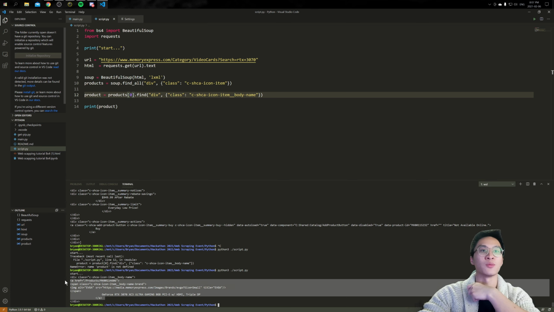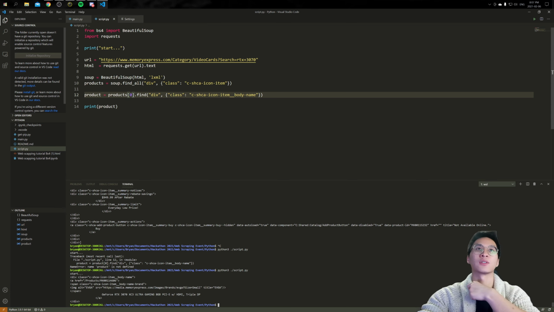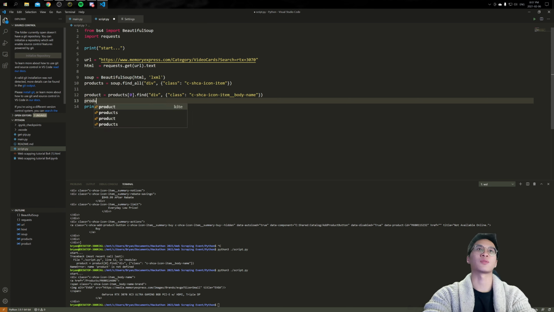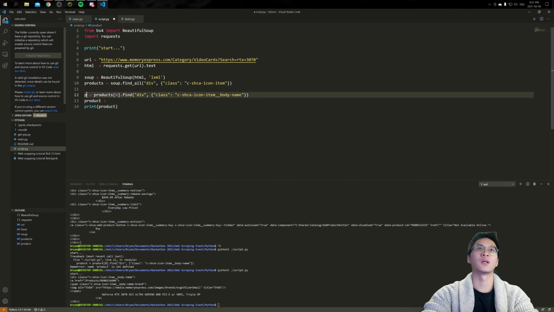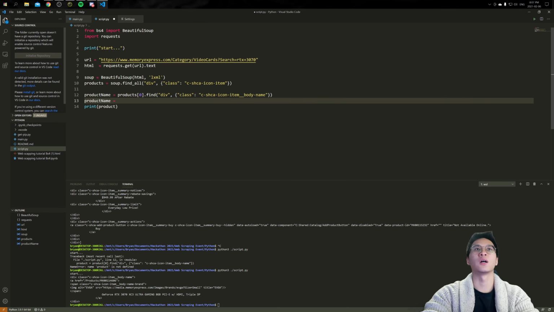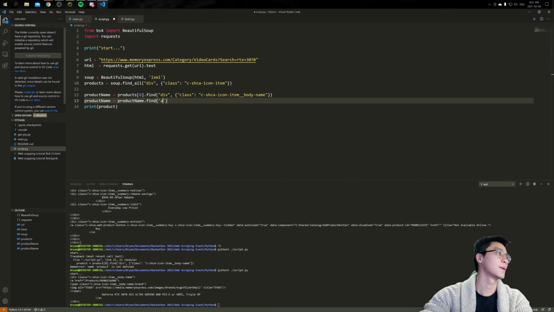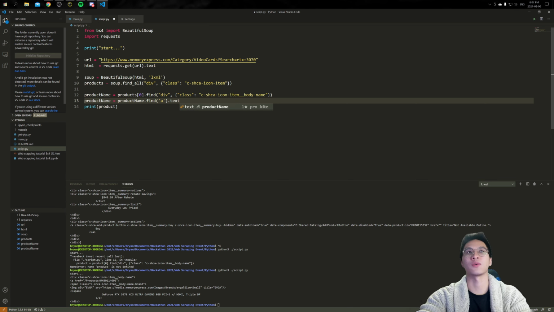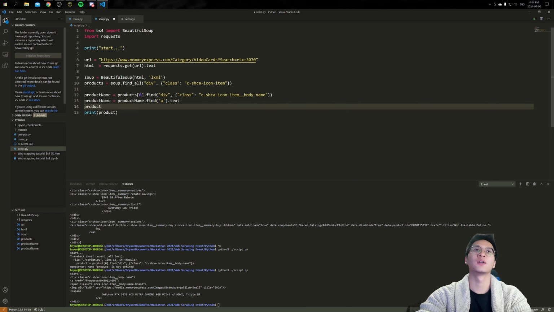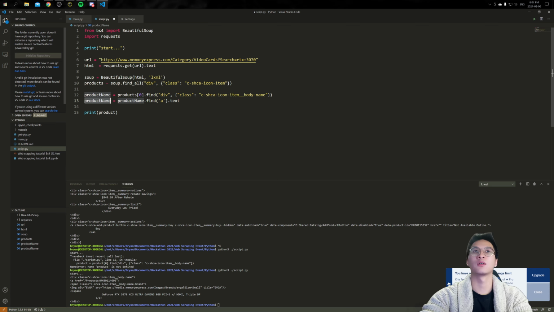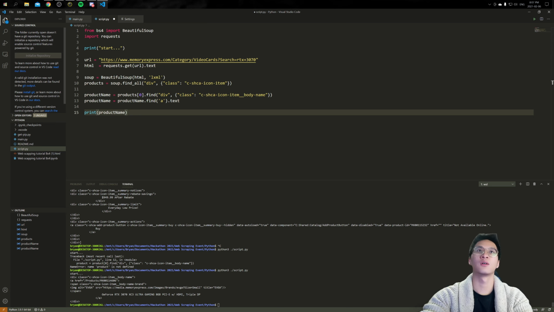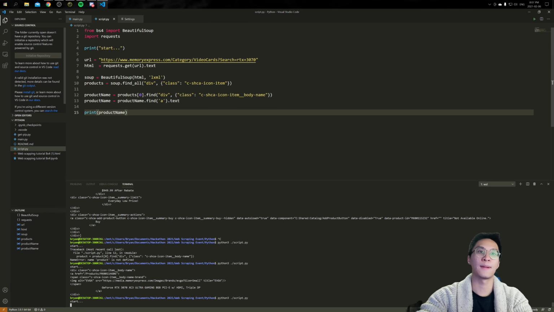Now I just want to use soup to grab the inner HTML of the A reference. Very easy. What I can do is, I'm actually going to rename this to product name, just so it's easier. So product name, I can just reuse the same thing. Find, and I just want to find an A tag. And I want to grab the text from it, the inner HTML text. Let's see what that gives us.